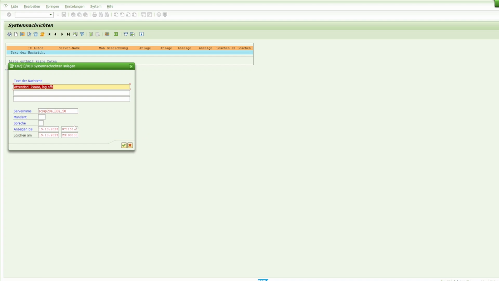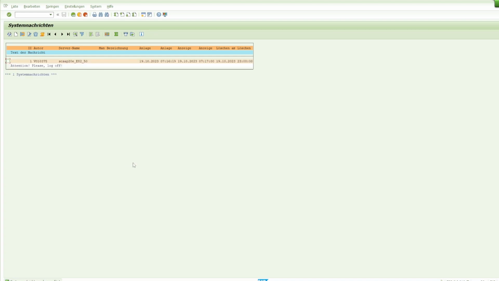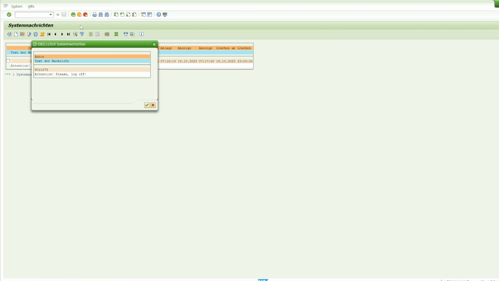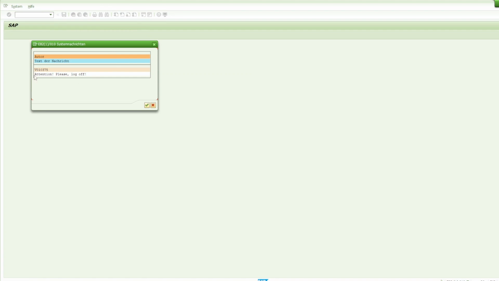And this is saying that the time is in the past, so basically this is not allowed. We've got to choose a time which is in the future. This would be 7:17. And I added it. And basically if I go back now, as you see, there is the message.